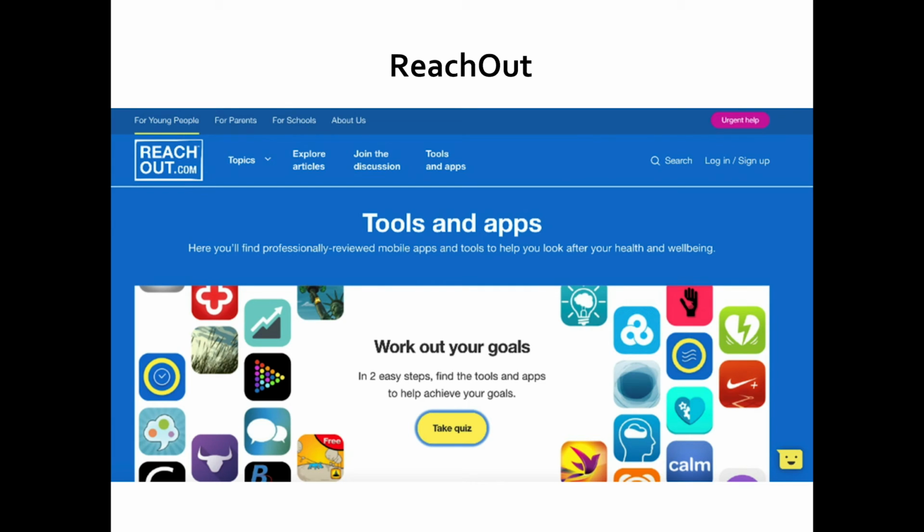I talked about ReachOut forums before. I just want to let you know they have a section called Tools and Apps, and they have a lot of international ones there as well. So you can actually go on there and find quite a broad range of apps and tools that you can have a look at.